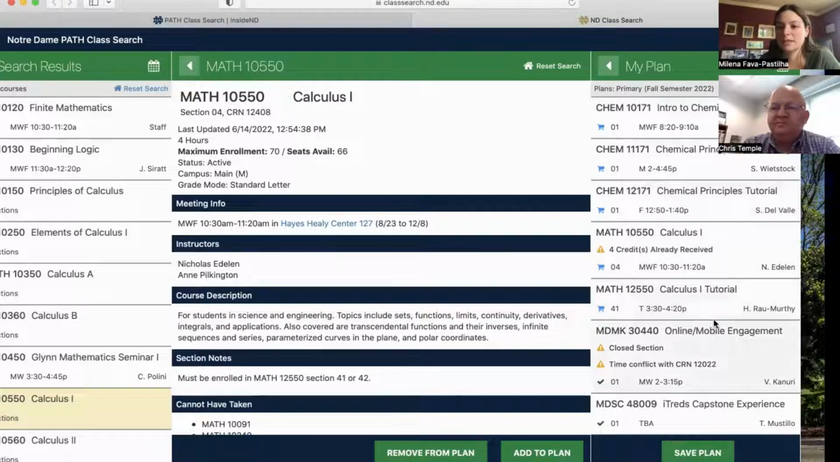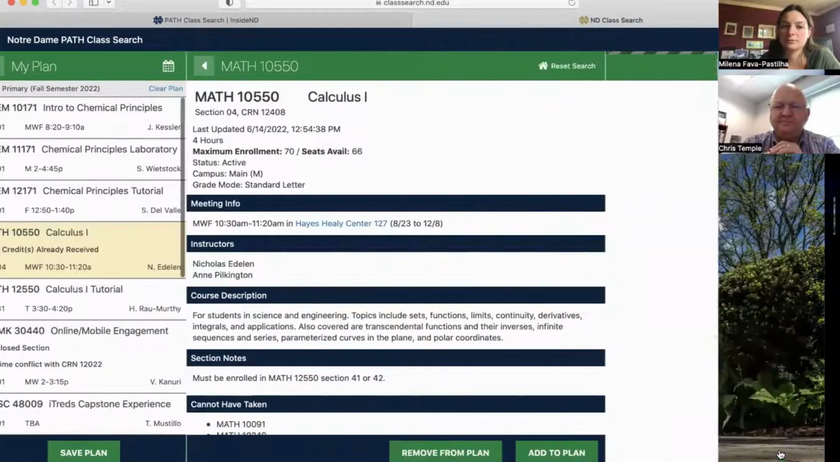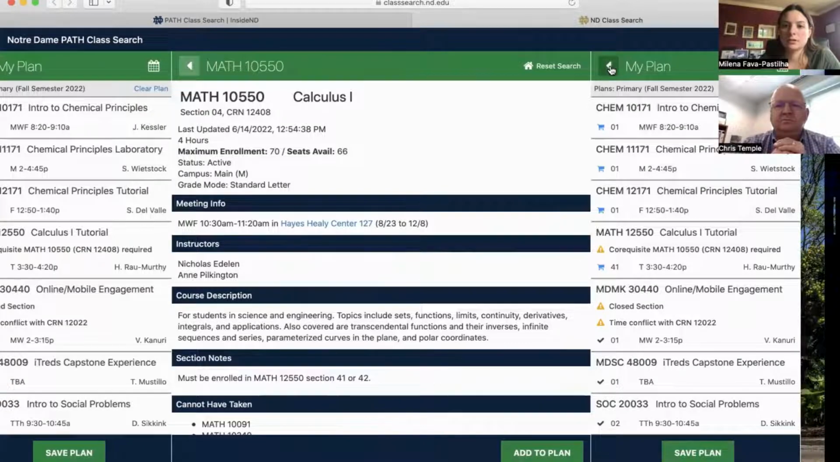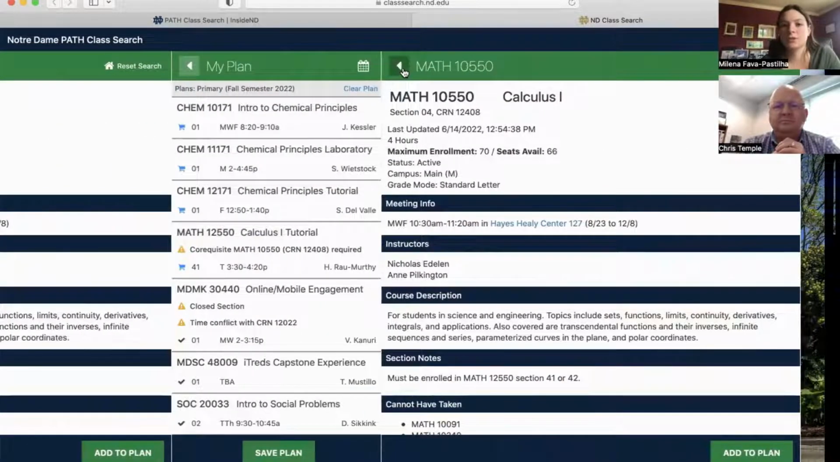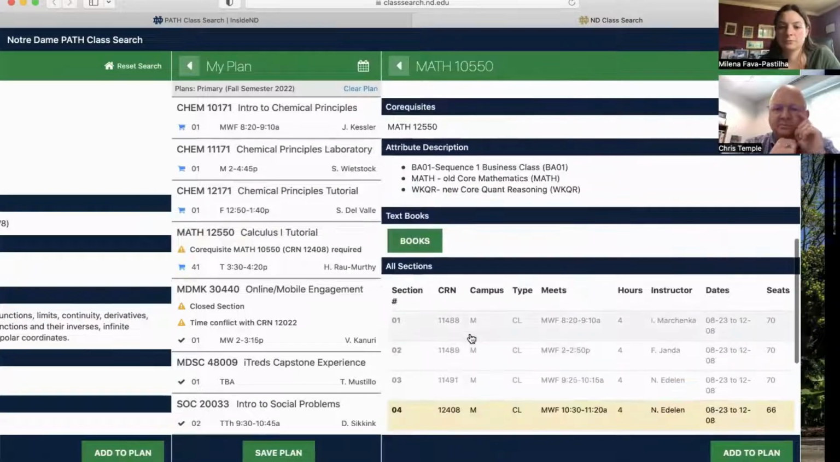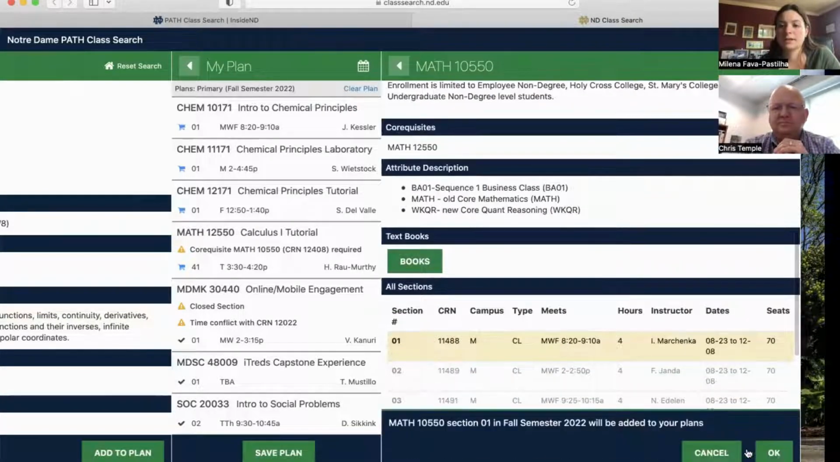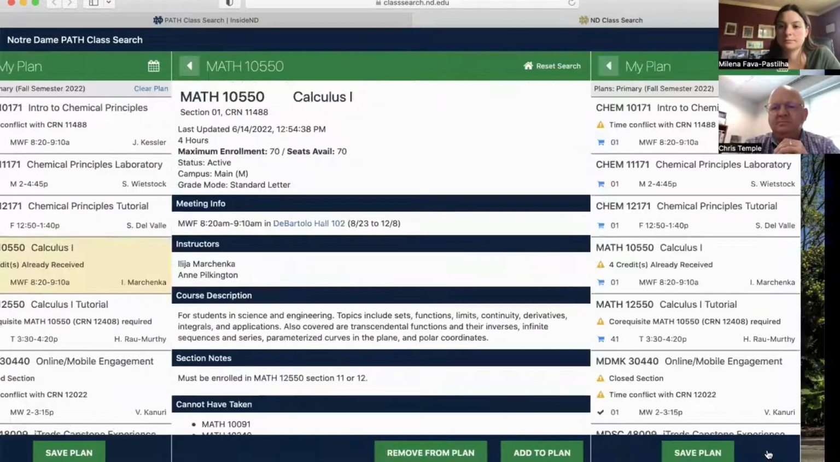Yeah, of course. And I also just wanted to show that if I take this section out, and so I only have the tutorial now. If I go and sign up for the first section, I add that to my plan, I have the error message here that says that a different section is required.